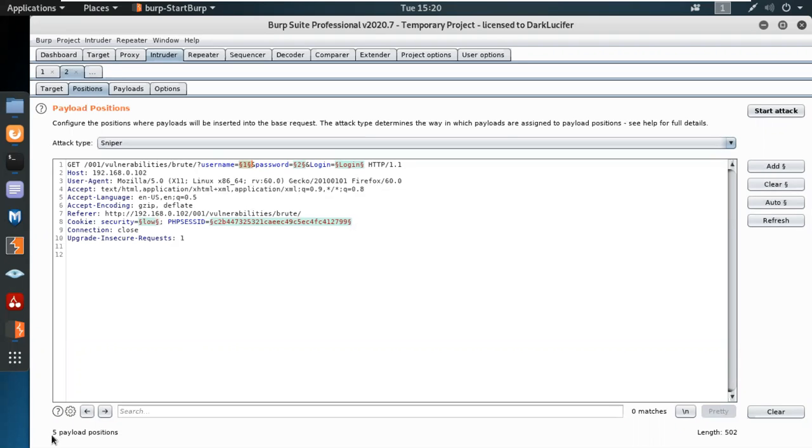So there are 5 payload positions. 5 payloads means 5 parameters: 1, 2, 3, 4, 5. Over here we're gonna attack a specific parameter value, which is the username and password. So I'm gonna clear all the tags. Clear all the tags. Yes. So let's try with finding the first parameter value. We're gonna find the username first of all.